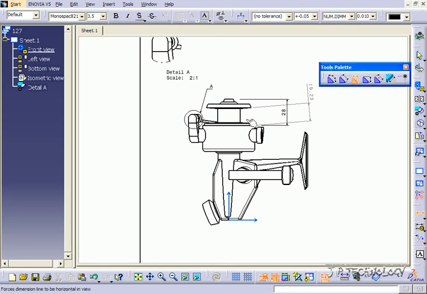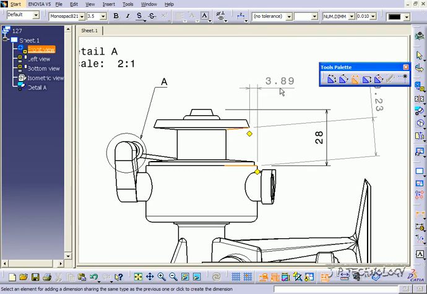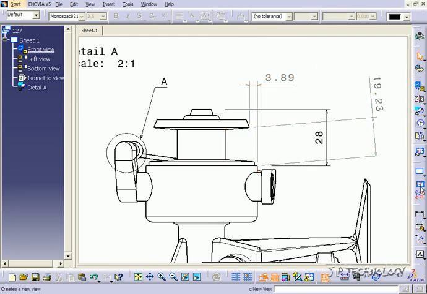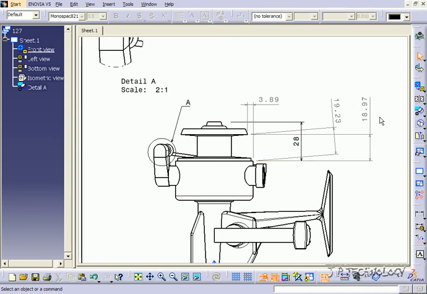So we'll start off with the horizontal. We'll click this line, and we'll click this line here, and now we have the horizontal. And we can also do the vertical. So we'll click this line here and this line here, and now we have the vertical. So from clicking the same 2 elements, we're able to get those 3 different dimensions.